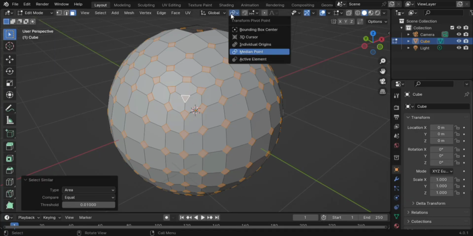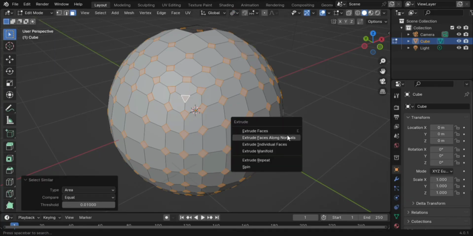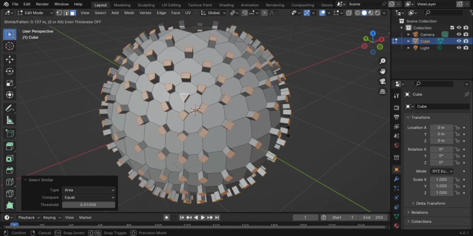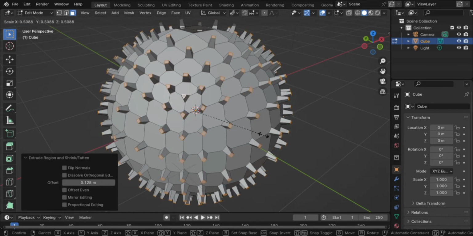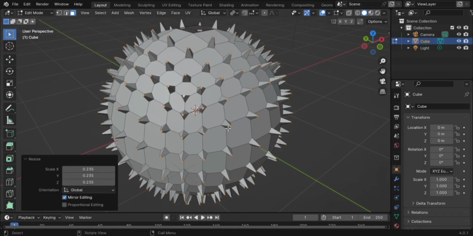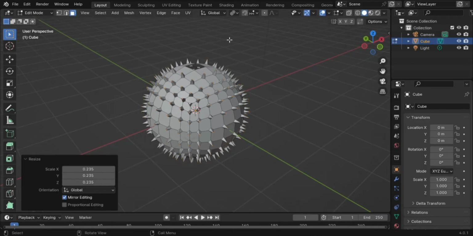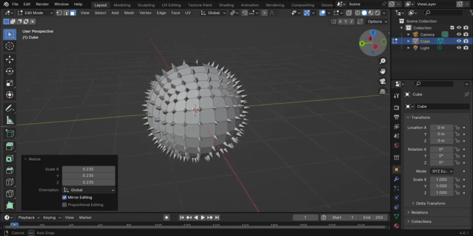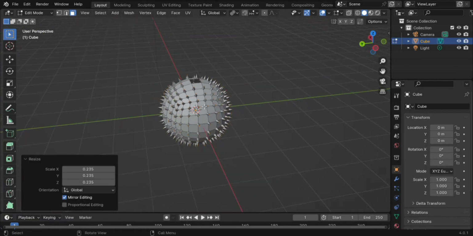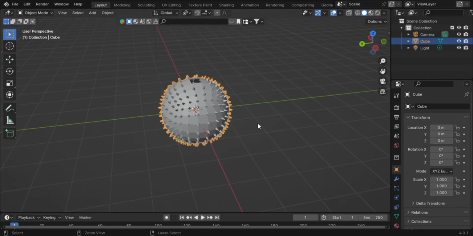Let's go to individual origins and then go Alt E and then extrude face along almost like that. And then scale, press S to scale it. Since we have individual origins selected, it's going to scale them individually. And this is what we have. Very, very basic tutorial. And we're going to give this a subdivision surface modifier to see what we have.